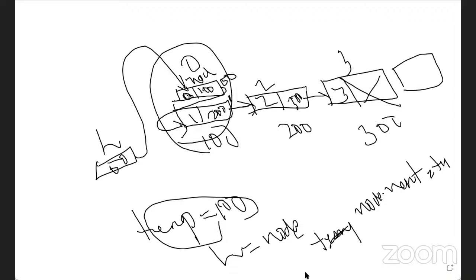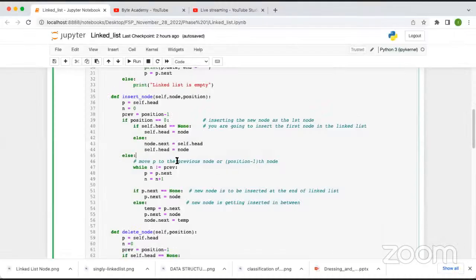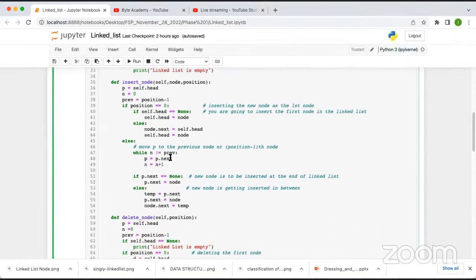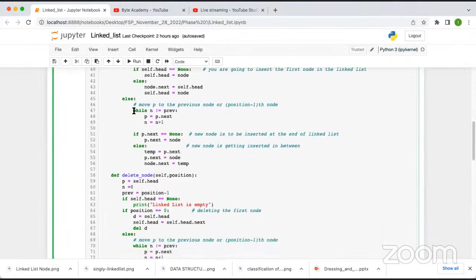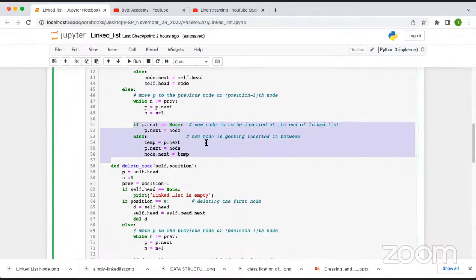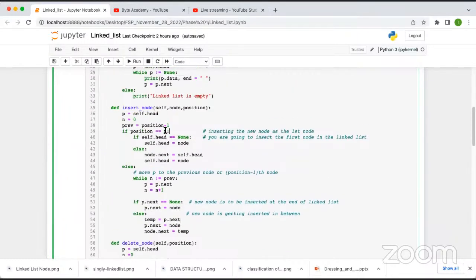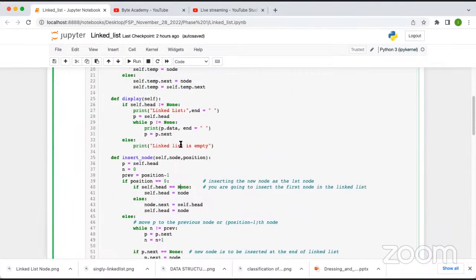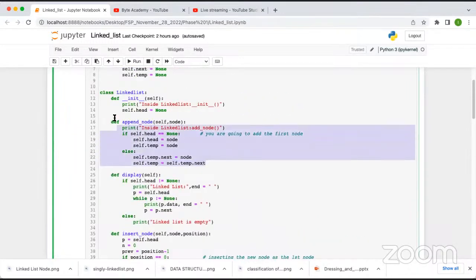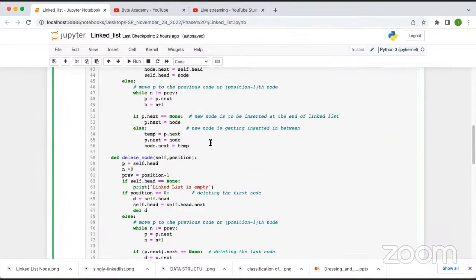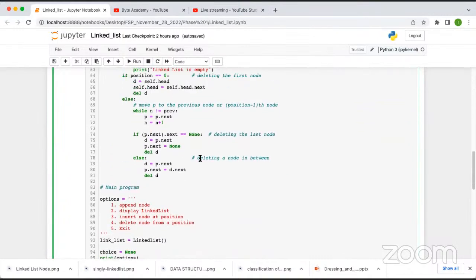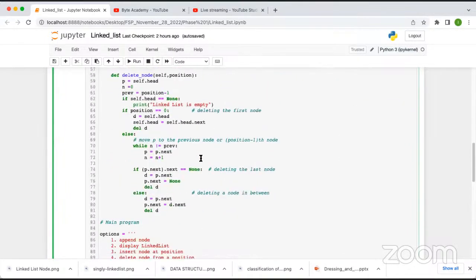And for the end, it is the same append logic. And in between we have seen that: you take a pointer, point it to the previous node, and insert in the middle. Inserting at the end position is the same logic as append node. Now one more, then we'll wind up: delete node.